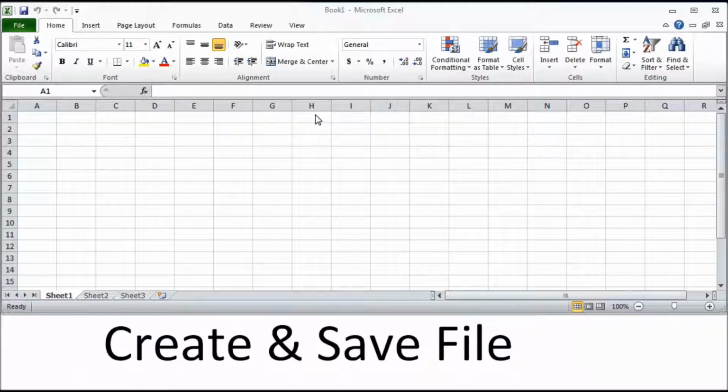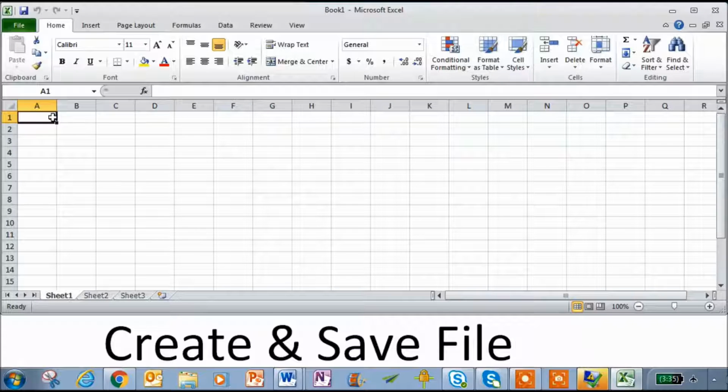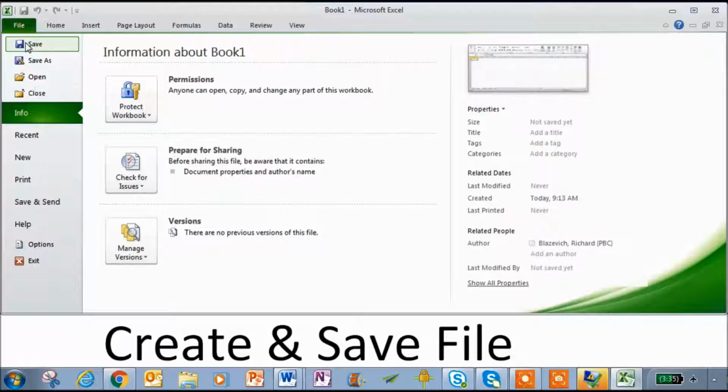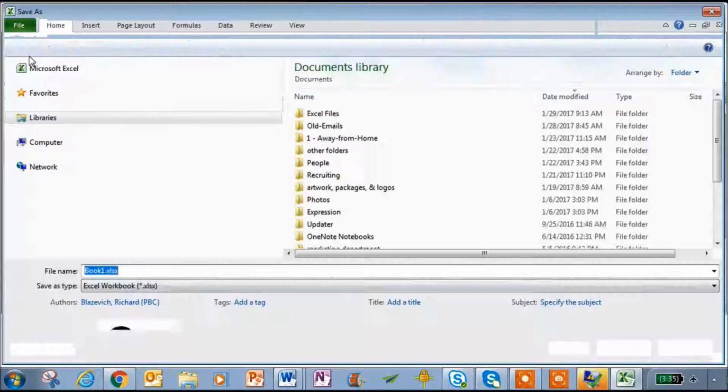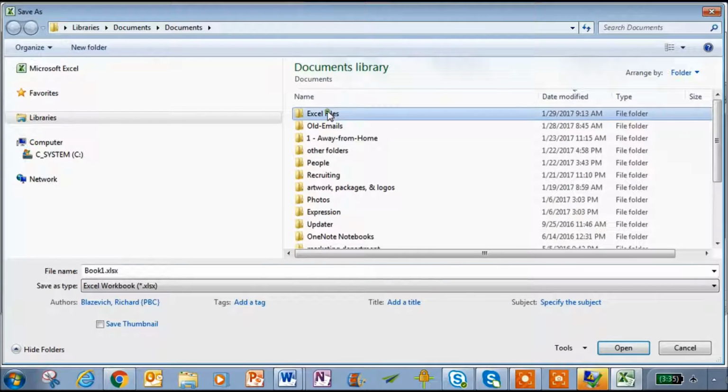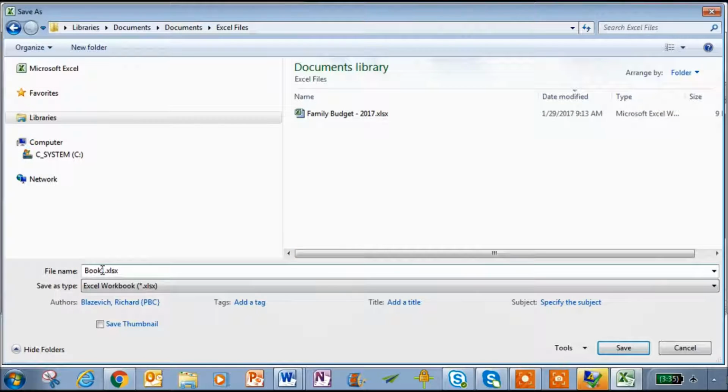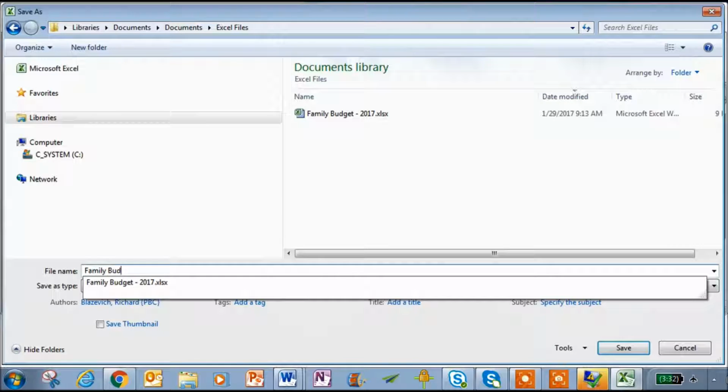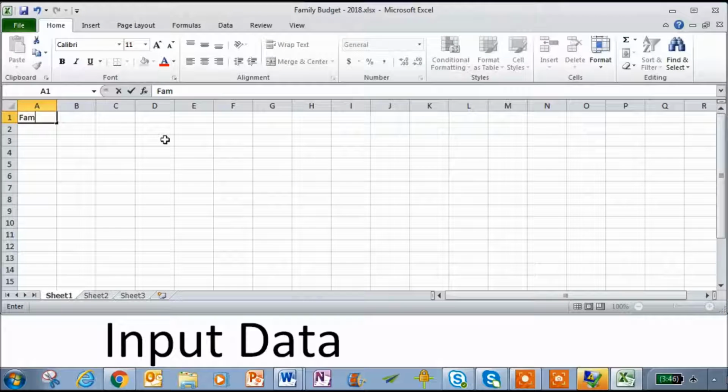It'll start you in the top left corner in the A1 cell, that's column A, cell 1. First thing I like to do is I always like to save the program, and that way if anything happens, I'll have it saved. I can go back and pull up the file. So I'm going to save this one in a file called Family Budget, and I already have a Family Budget 2017, so let's make it Family Budget 2018.